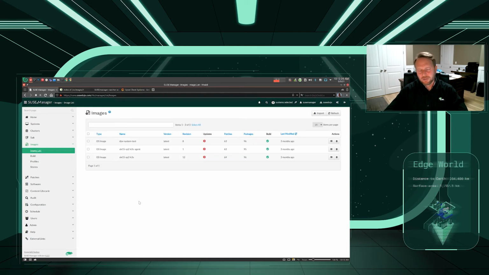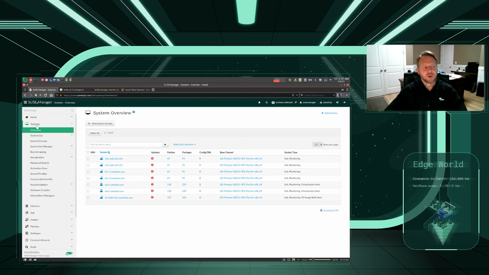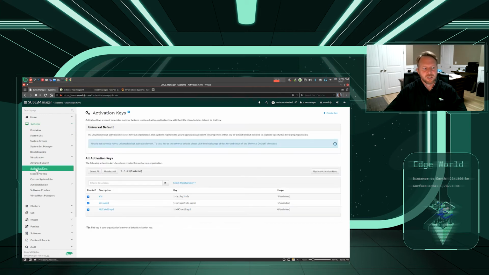So that's images. So moving on from images, let's take a look at that activation key that I was talking about. If we go up to systems and then go to activation keys, I've got a couple of different activation keys that I've used here. I've got the K3s, and then I've got the K3s Agent. Let's first of all take a look at K3s.